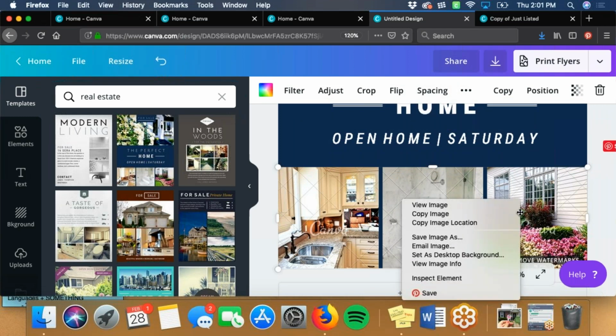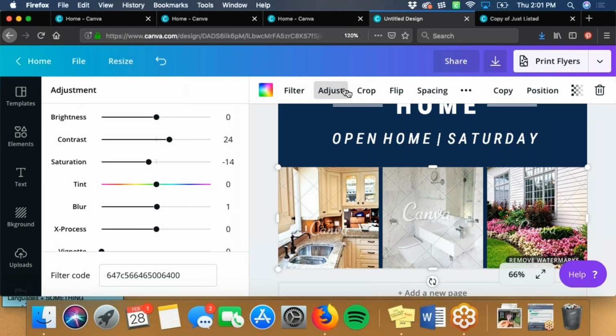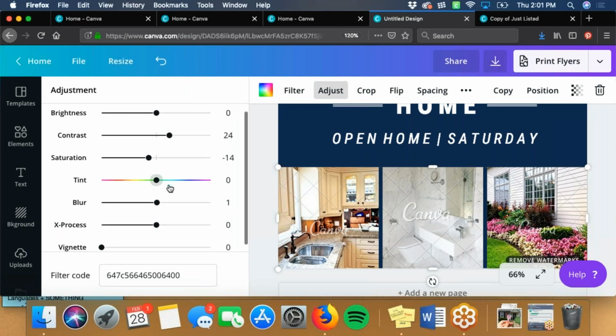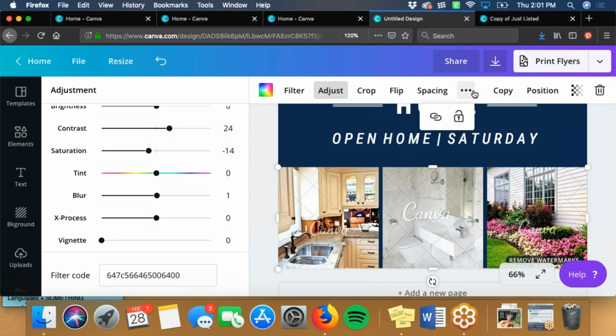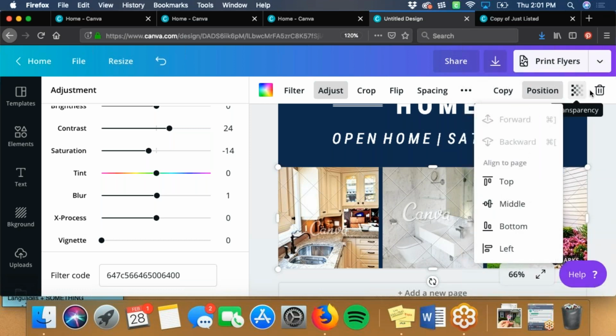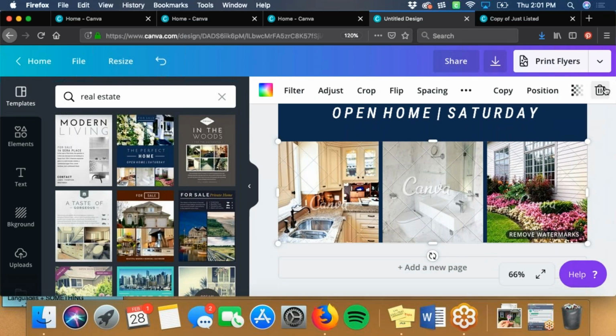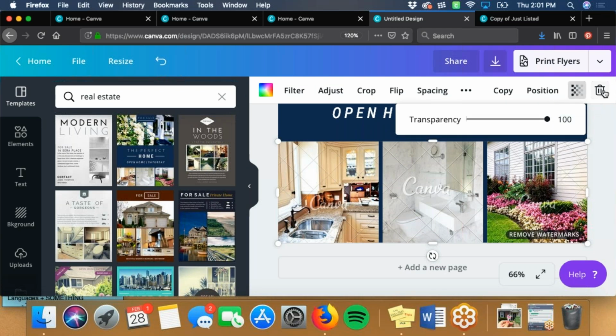I don't know, has it taken away the ability to ungroup things? Adjust. Spacing. Lock. Position. It definitely was ungrouped before. That's crazy. I know it'll do it with text. I didn't know it would do it with photos.